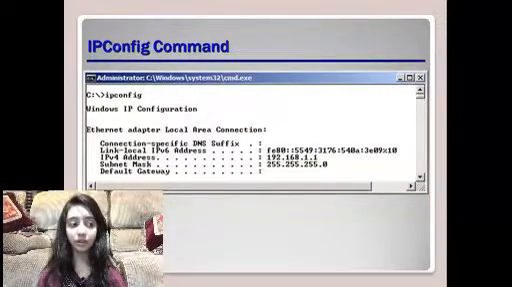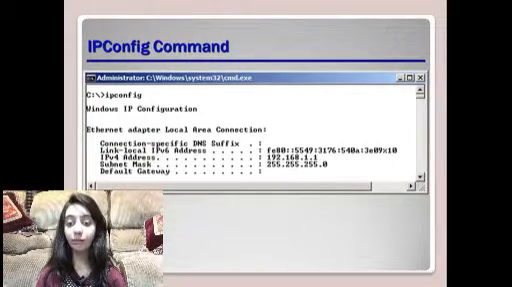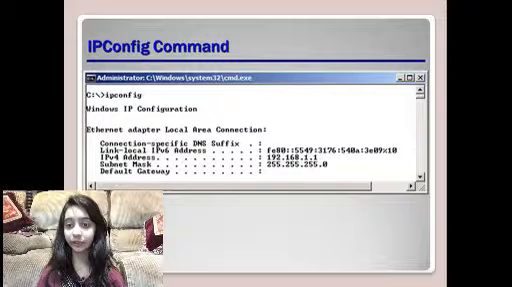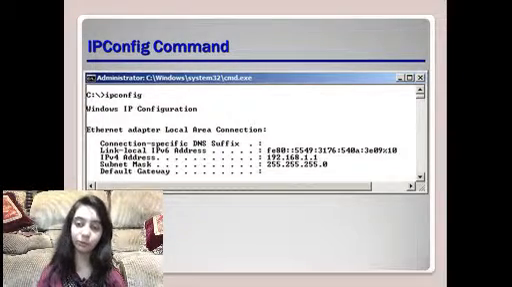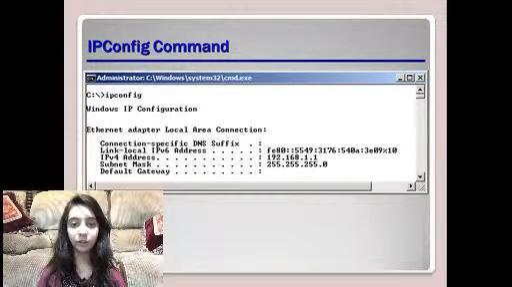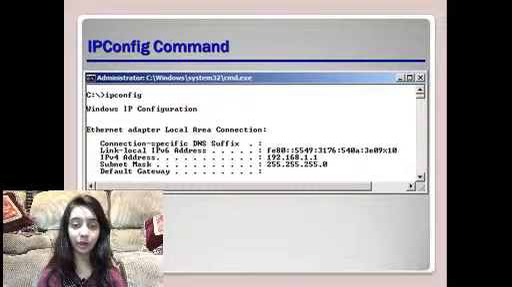The ipconfig command shows the IP configuration information. In the next video, I will be telling you how to use ipconfig.